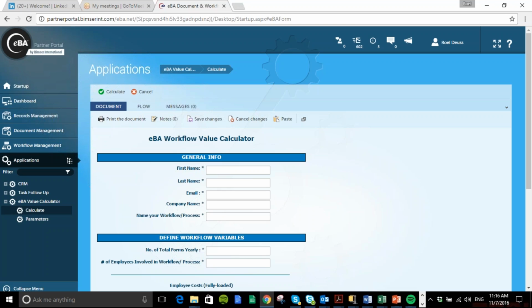So let's assume in this case each plant receives on average 500 invoices on a monthly basis. That basically comes down to 6,000 invoices yearly, and these are paper-based invoices. They come in as paper, and they are then further routed for manual approvals and then entered into the ERP system. So 6,000 invoices yearly per plant times 5 plants comes down to 30,000 invoices yearly.